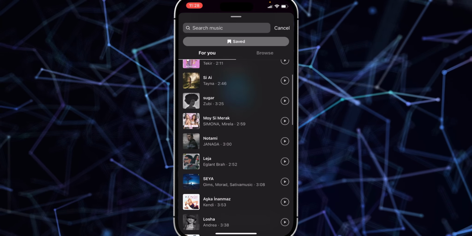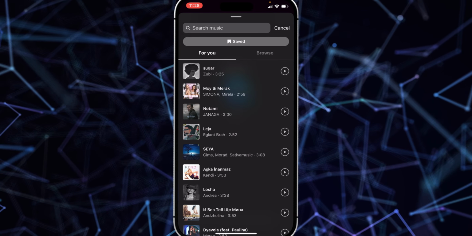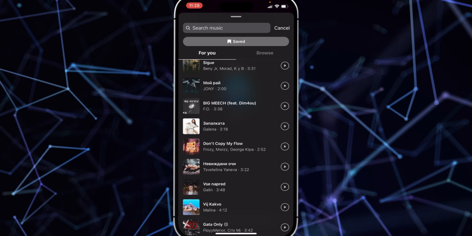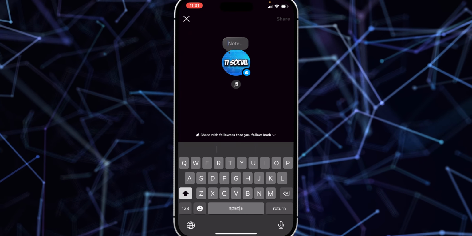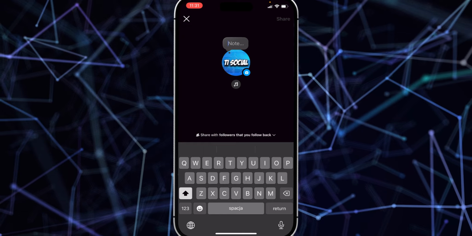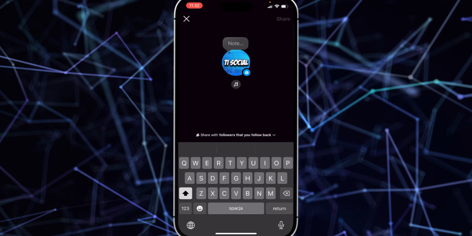Everybody will see this, so if you have a following, they will be able to see it, as well as save songs too. And when you are done with that, you can just go ahead and put a song and then click share. This is how to add music to your Instagram profile.